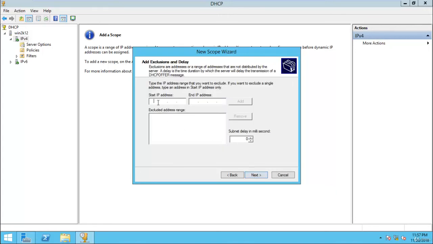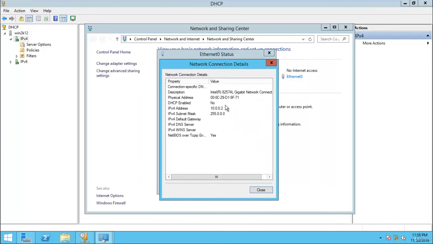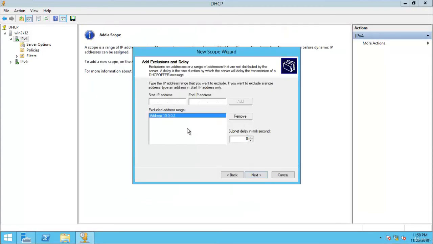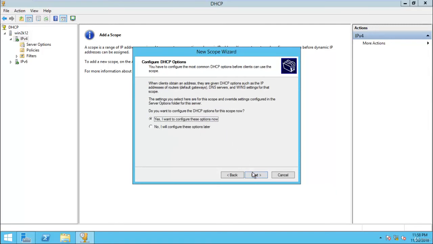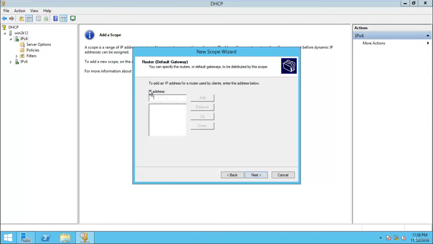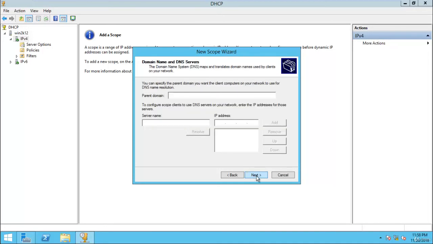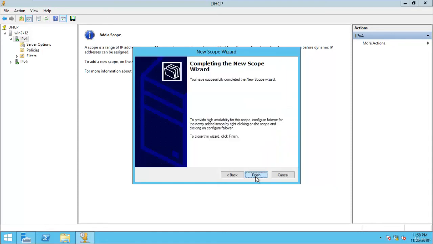Click on next. Here you can define an exclusion range. I will define the exclusion range as 10.0.0.2 only, because I assigned 10.0.0.2 to the Windows Server 2012 machine. So I don't want to assign this IP address to another computer in the network using DHCP. Just click on next. Click on next. Yes, I want to configure this option now. Just click on next. I don't want to enable any gateway information. Just click on next. Click on next. I don't have a WINS server also. Click on next, next and finish.